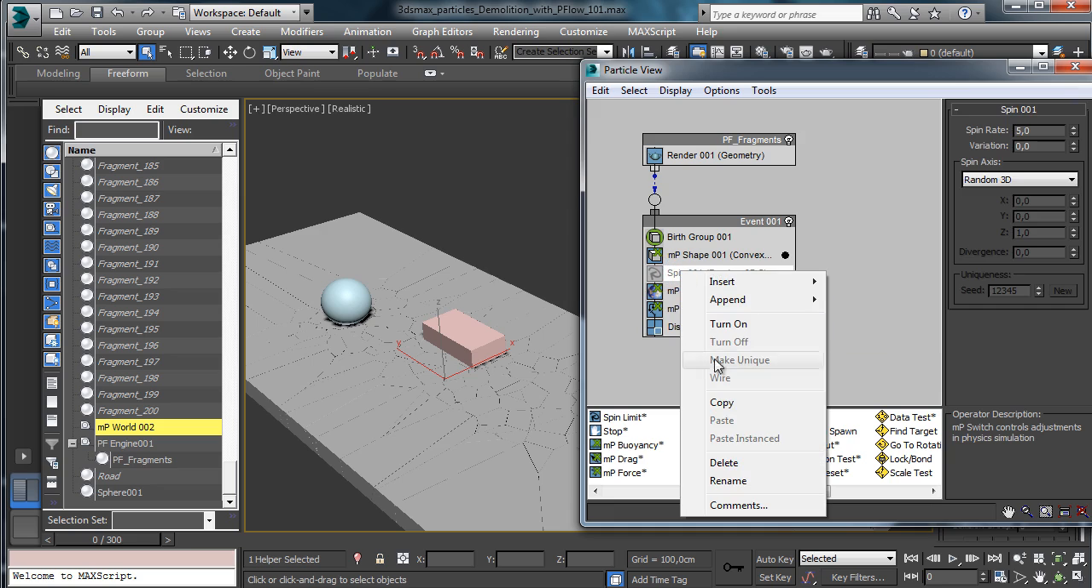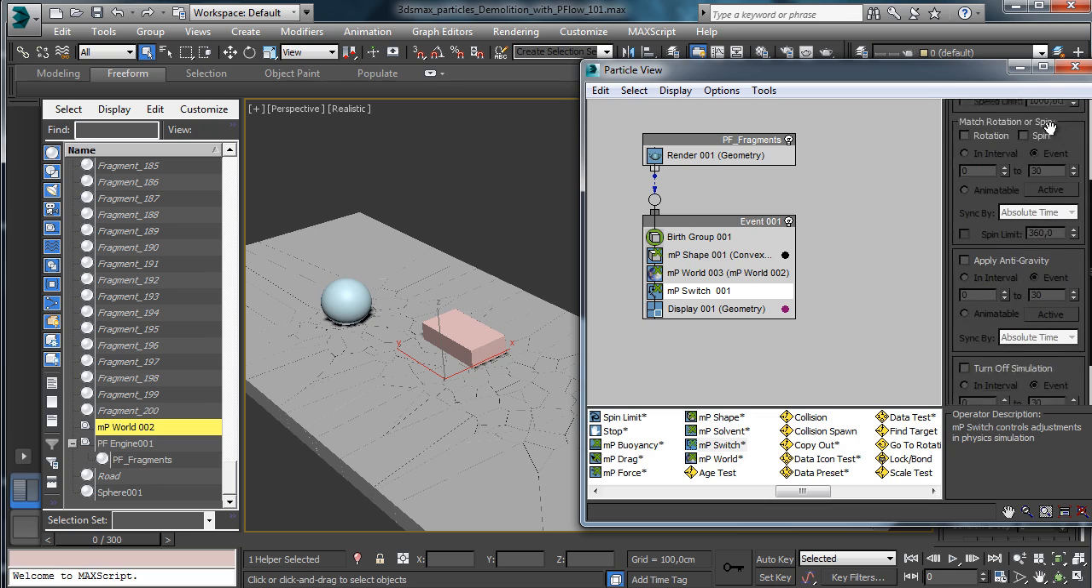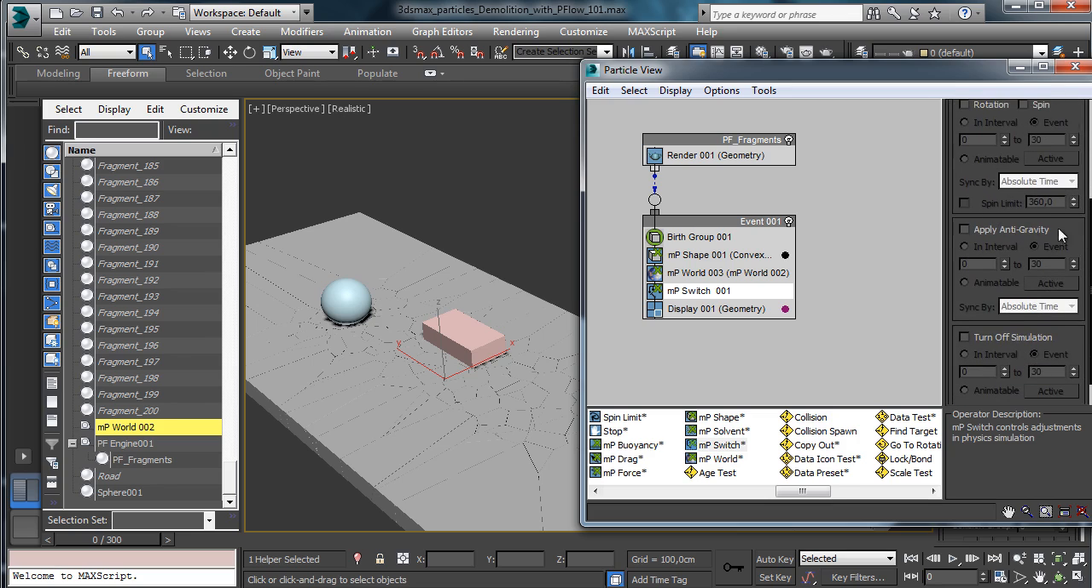Let's remove this one. Okay, the MP switch has a lot of interesting tools, and something, for example, is the apply anti-gravity or the turn off simulation. So you can turn off the simulation or remove the gravity force where you like to remove it. If we apply the anti-gravity, you see that we have no falling down of the particles, but we can decide how much time we like to have no anti-gravity. So we'll see later how to work with it. Let's set to off for the moment.